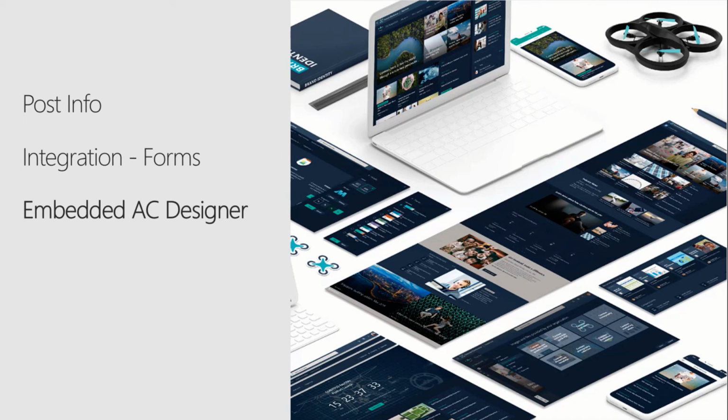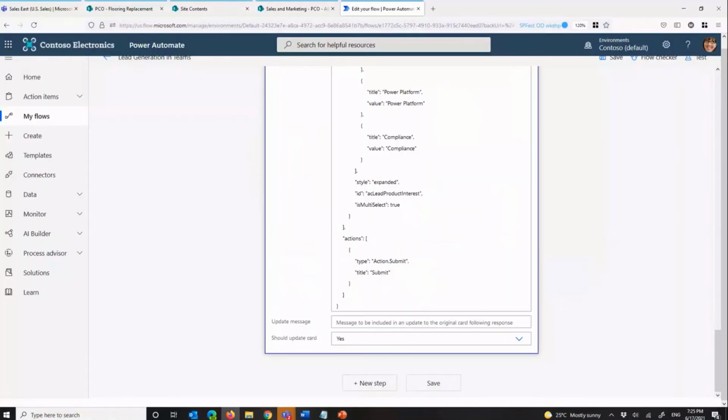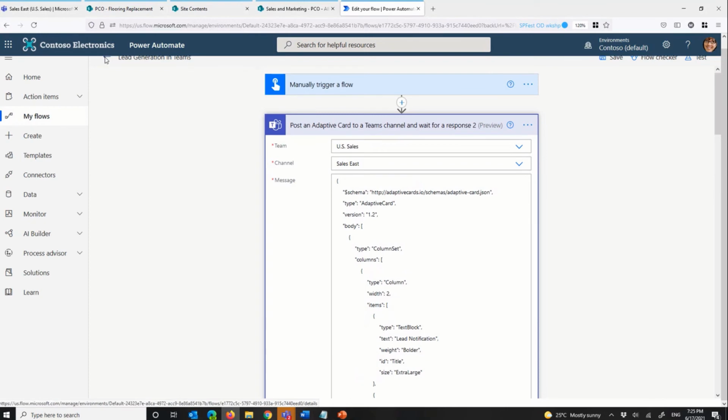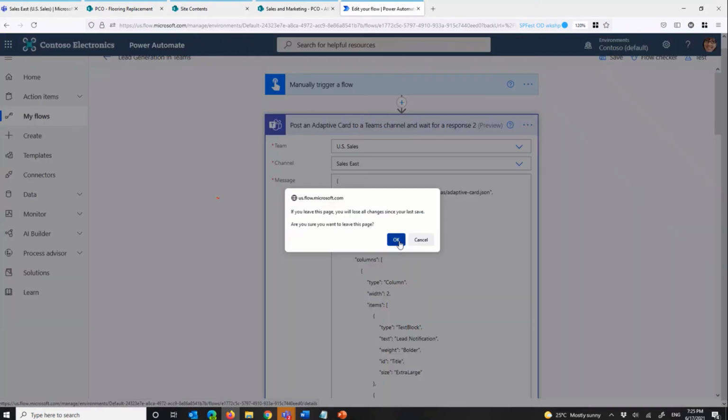Go into adaptive cards, build it, copy the JSON code, manipulate it a bit, copy that, put it in a message channel. What if I can do better than that? This is common, but let's do something here.